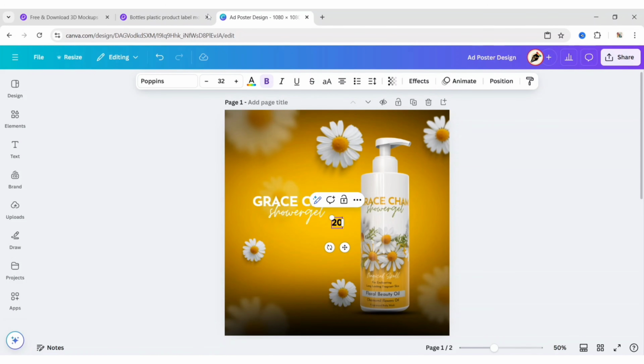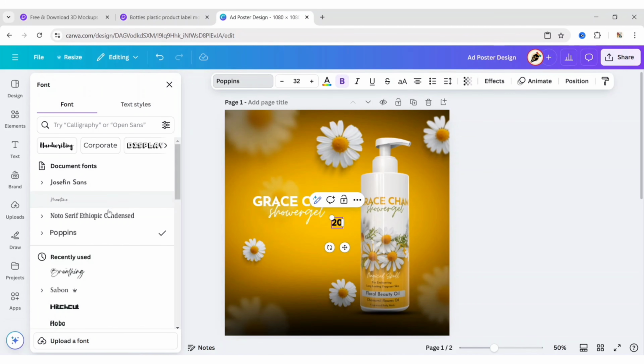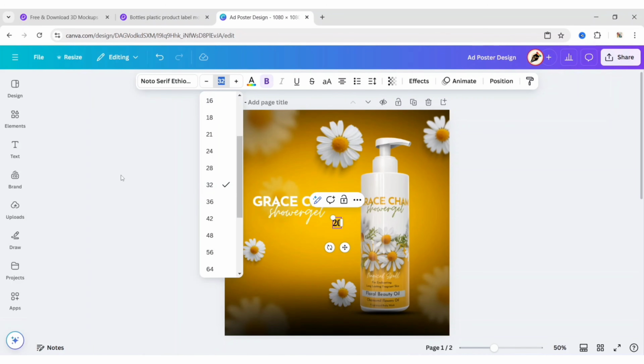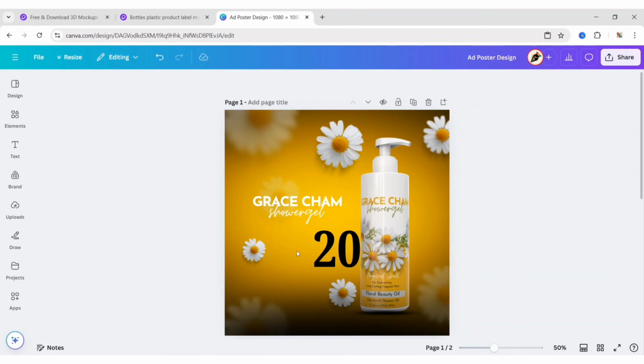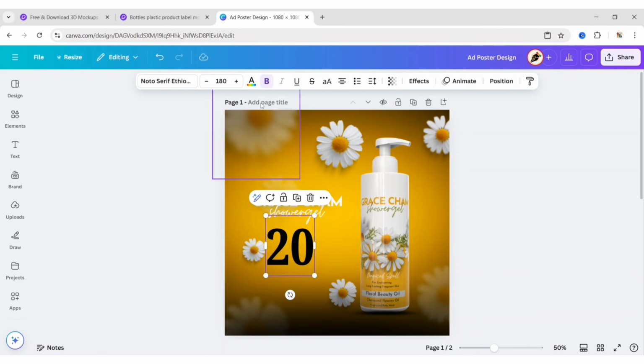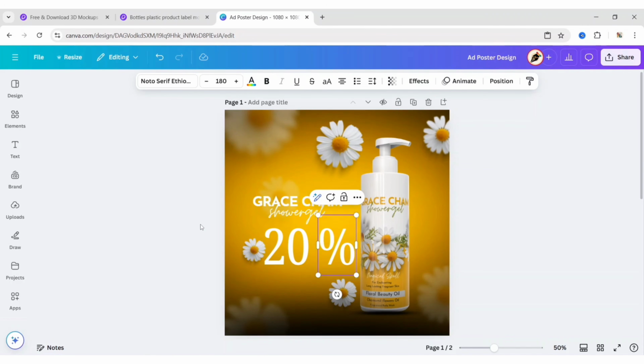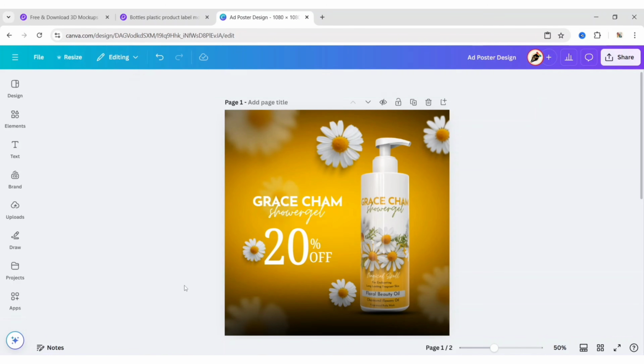Add discount text. Choose Noto Serif Ethiopic Condensed font. Set font size to 180 pixels. Change its color to white. Duplicate text and add percentage sign. Reduce font size to 50 pixels. Similarly, add off text. Make it uppercase.